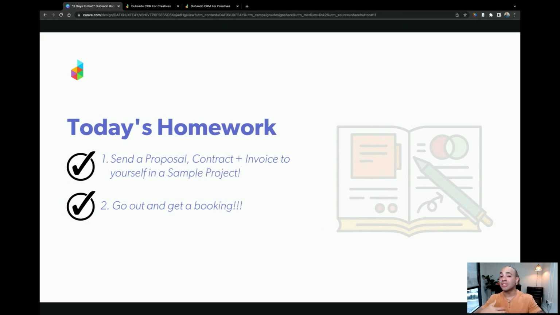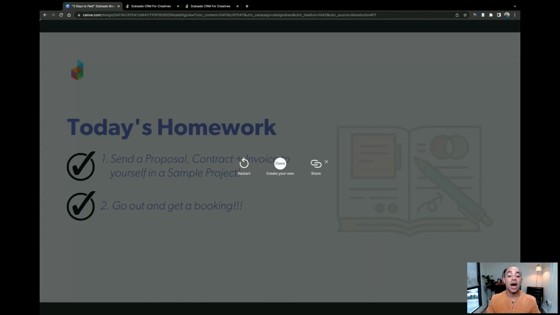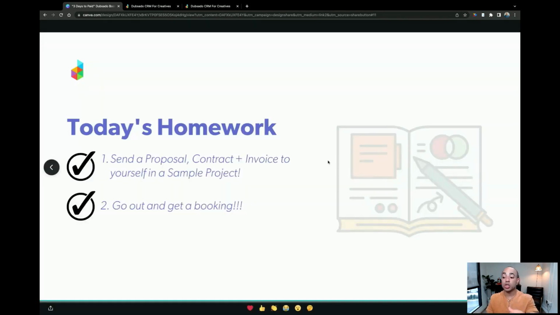You can continue to test this as much as you want until you get comfortable and then use it on a real client. So feel free to send it as much as you want to yourself. There's no need to worry about, is this going to look right? You can test it out as much as you need to until you feel comfortable. Then the second thing is go out and get a booking. Now that you know about lead capture forms and packages and all of this good stuff, you can create your own sequence. Once a new project gets created, you can send them a proposal and get them booked.